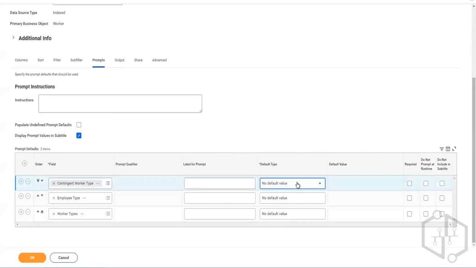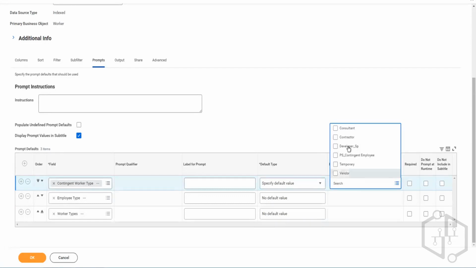But there are options wherein you can specify a default value, but still prompt me. So here, if you want to define any contingent worker types, you can define them, but the user will still be prompted and can change it. Let's say 90% of the time the report runner, or whoever is consuming this report, will be running it for a particular type. You can define that so that every time they at least don't have to change it. If 10% of the time they have to change it, then they can.